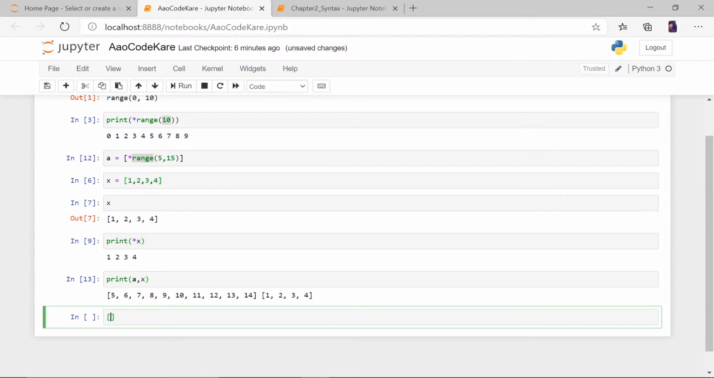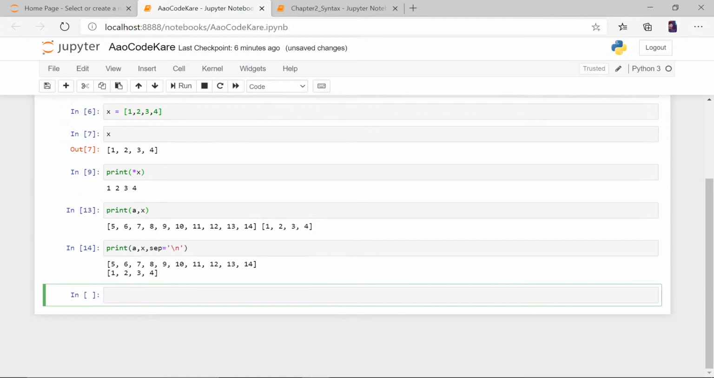So let's do that again. Print A comma X, but this time we'll put a comma and we'll write sep is equal to slash n. Let's see what makes the change. So we had A, we had X, and here we wrote sep is equal to slash n. What does that mean, right? So sep is separation.